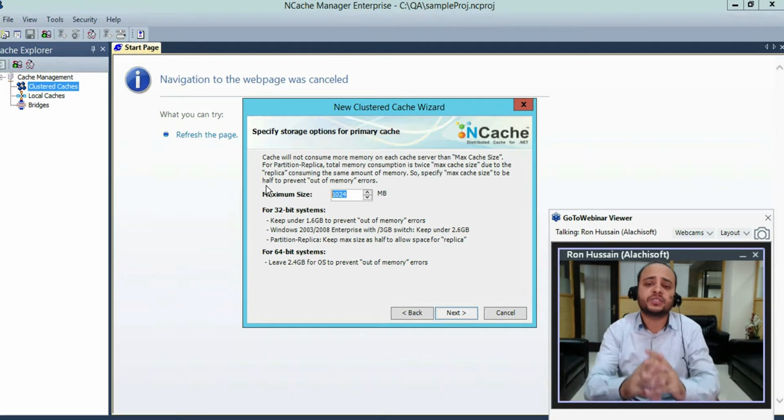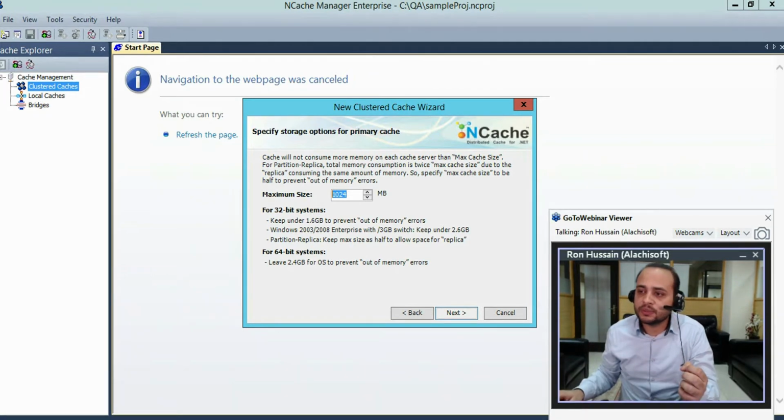Size of the cache cluster, and that's where your memory requirements come into play, where you would choose the physical memory of the servers accordingly based on your application requirements. Okay, there's a question, so let me just tackle that.